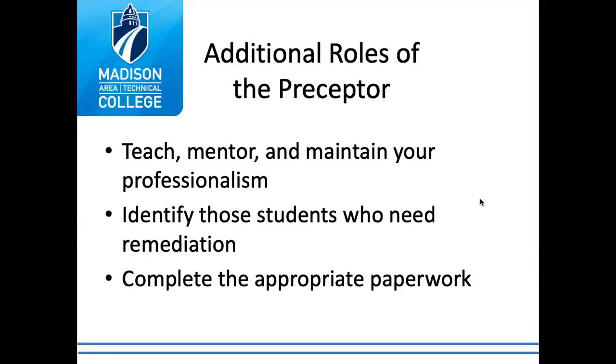The learning process still continues with you. So you're still teaching them things that they may not know. Just because they don't know it doesn't necessarily mean that they're not entry-level competent. We want you to continue that learning process out there out in the field, okay? And of course, completing the appropriate paperwork.